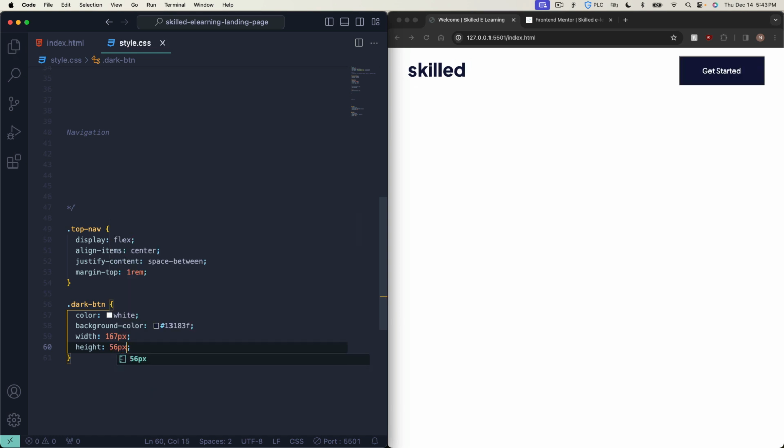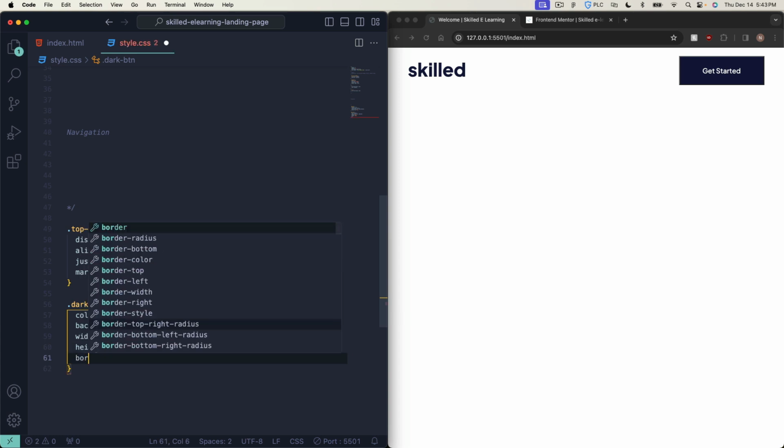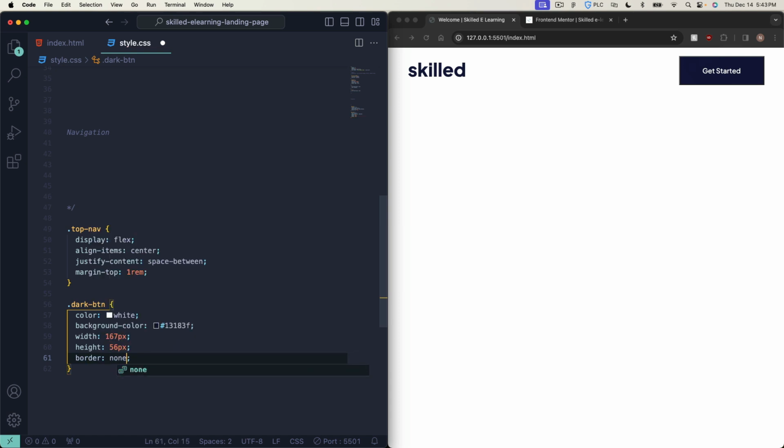So save. There we go. Now it's bigger. You can see there's a dark border around it by default on buttons, so we're going to take that away. We'll say border none. And then it's got a border radius on it, meaning the edges are curved. The border radius is 28 pixels. Okay, cool. Now it's pretty much looking like it should.